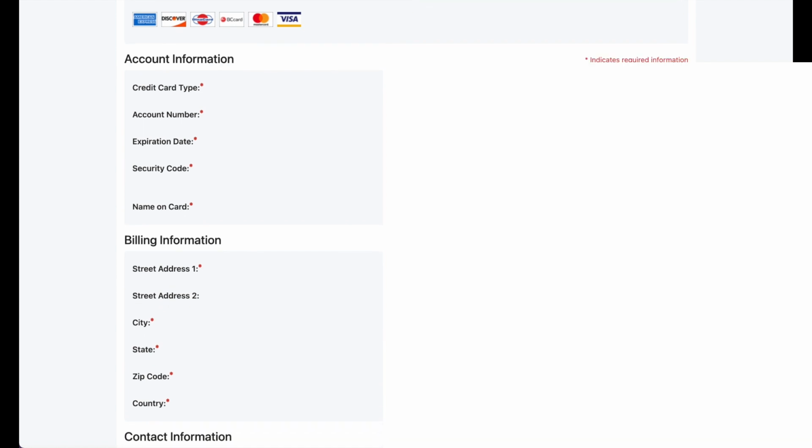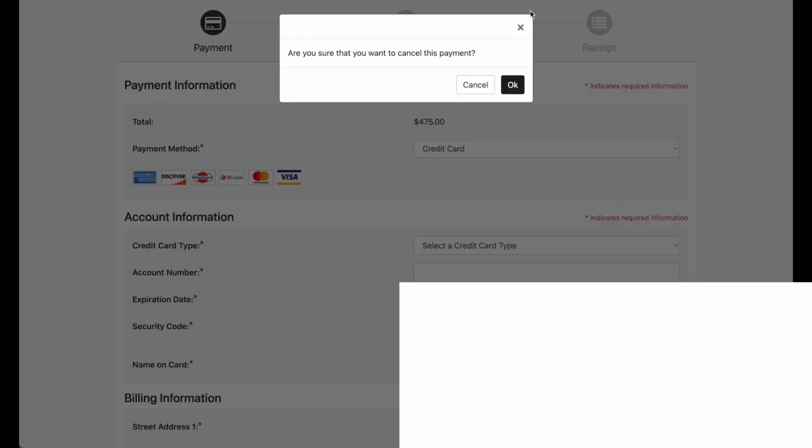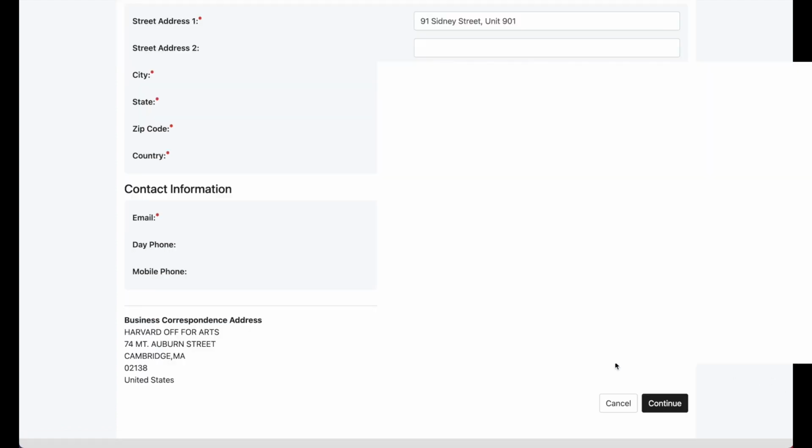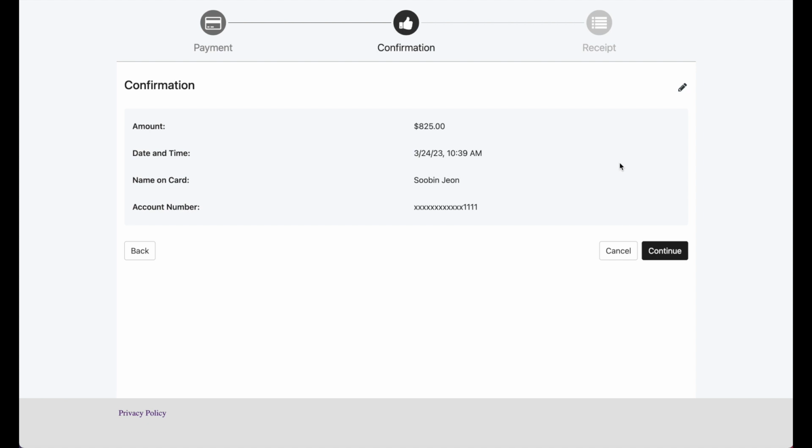Please note that if you change your mind and decide not to register for the class at this point, do not click X on the tab. Instead, click Cancel to cancel the transaction. To continue with the payment, click the Continue button at the bottom. This is a confirmation page, and click the Continue button one more time to get a receipt for your purchase.